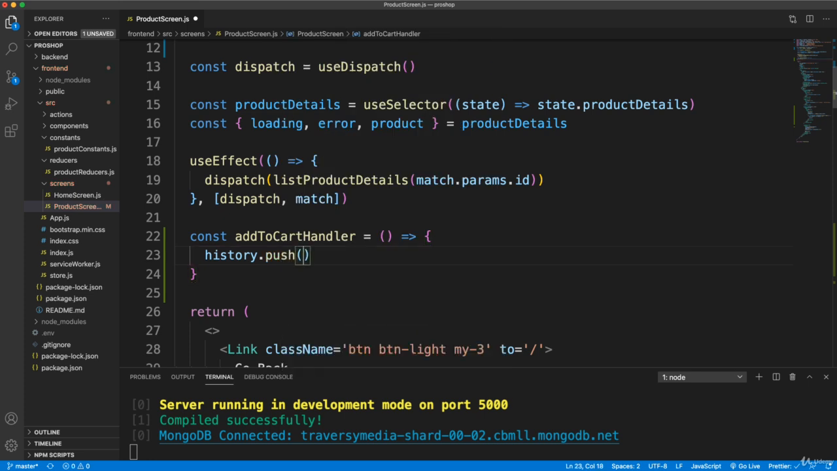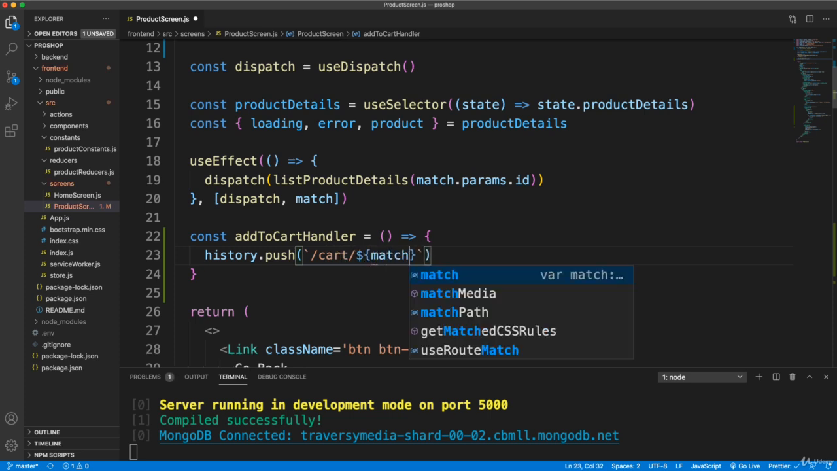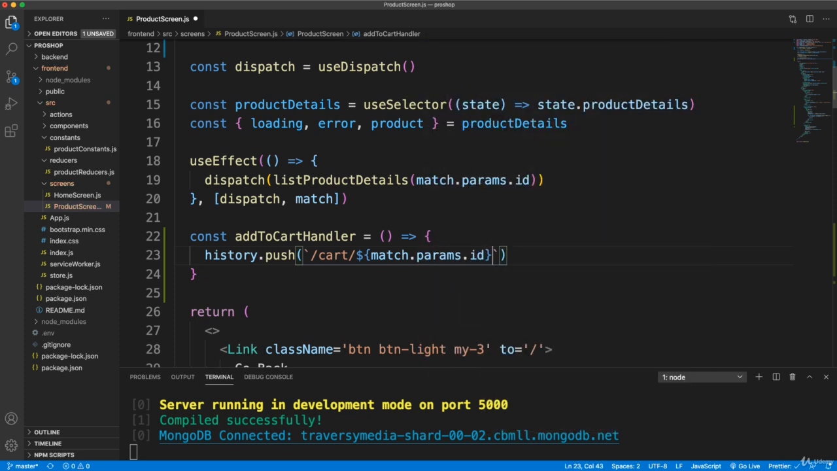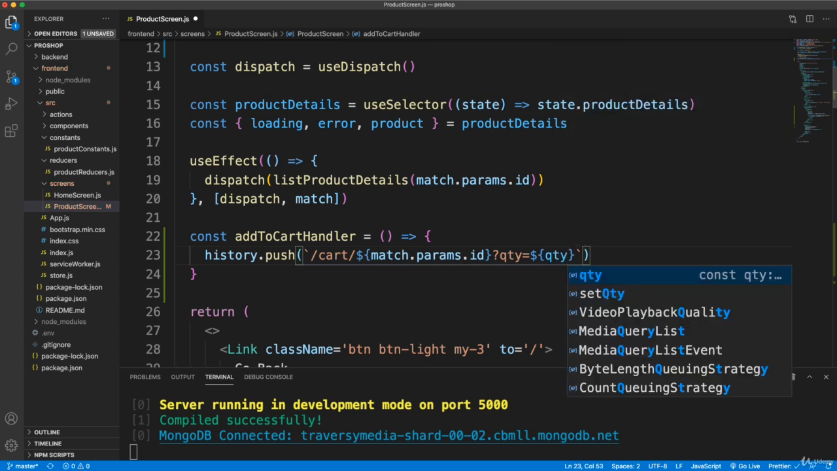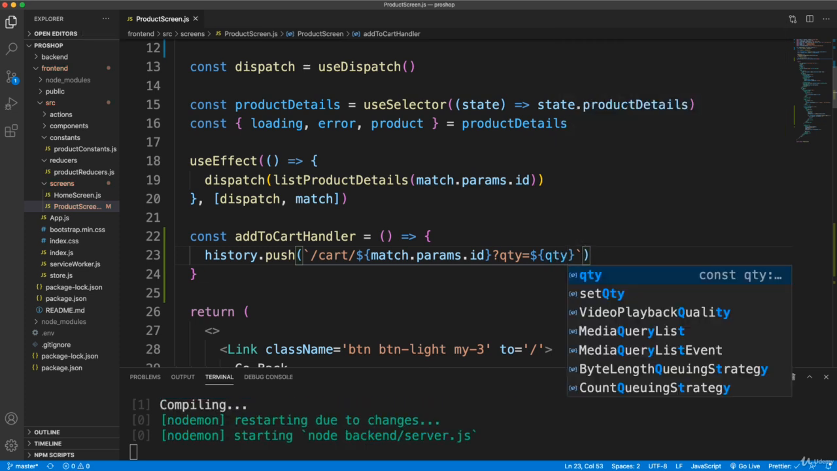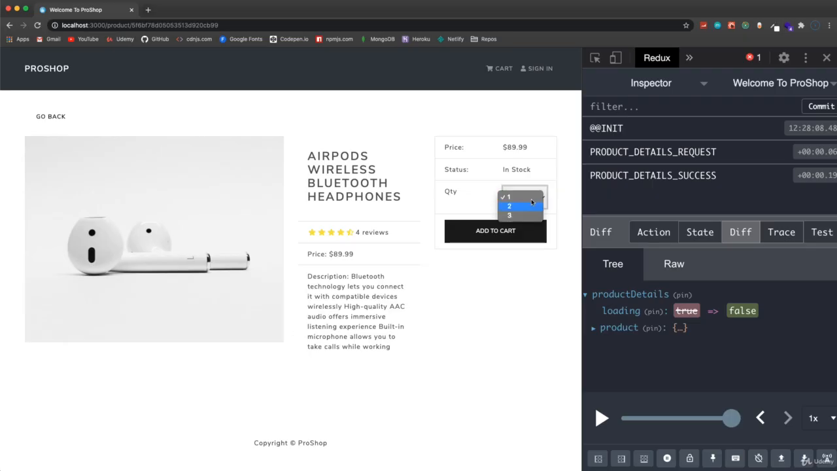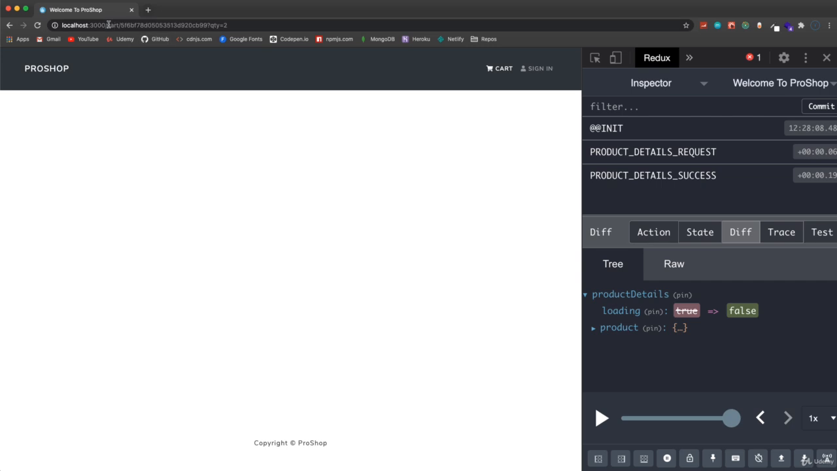So we want to redirect to, let's put some backticks in here, /cart, and then we want to go slash and include the ID, which we can get from match.params.id. And then I also want to add on to the end here a query string of qty, and we want to set that to whatever the quantity is, whatever they choose from that box. So let's save that, and now if we go back here and I choose 2 and I hit add to cart, it goes to /cart/the product ID with the quantity of 2, which is what I want.